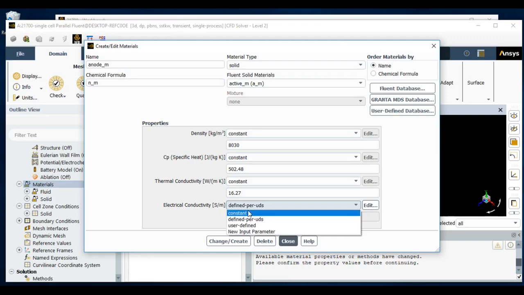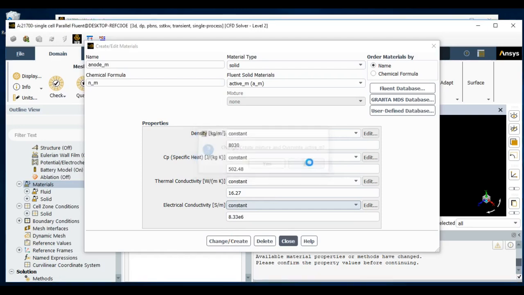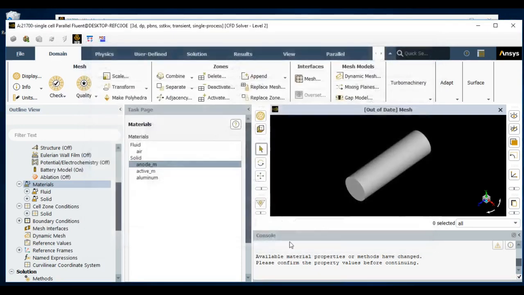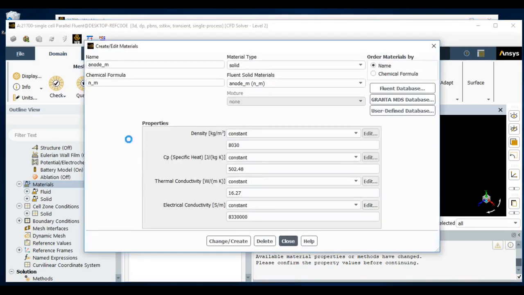And for the electrical conductivity we give it a value of 8.33e6. Select no again. Now we have the anode material ready. Now we use it for the cathode material.